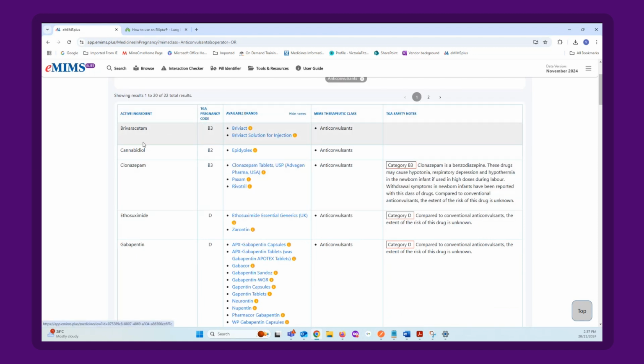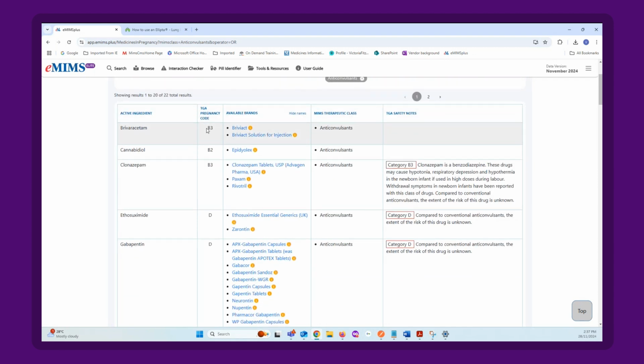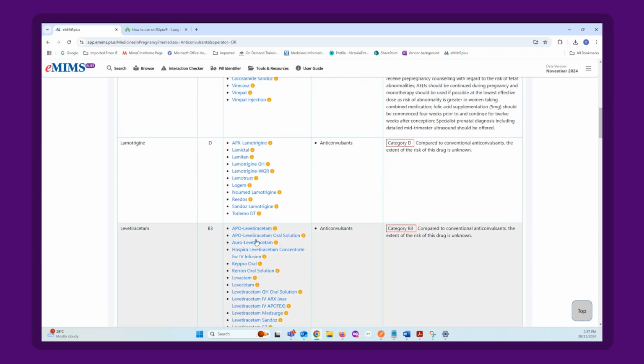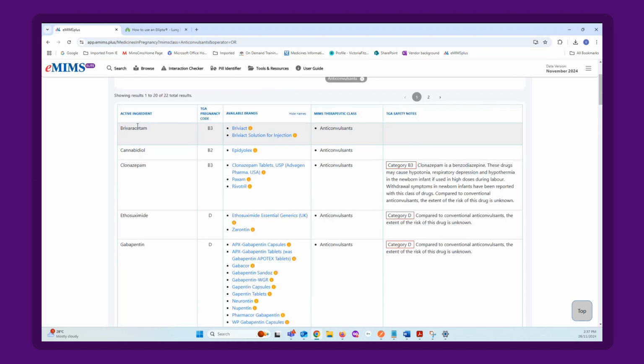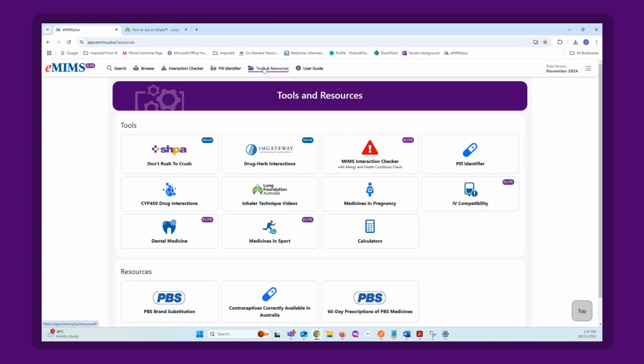So you can kind of scan through, you've got a patient who needs an anticonvulsant, who is pregnant, you can scan through and see which the safer options might be, and then go through and look into that in more detail. So that's the pregnancy module there.